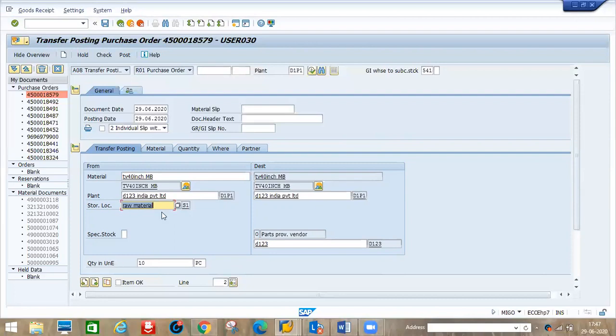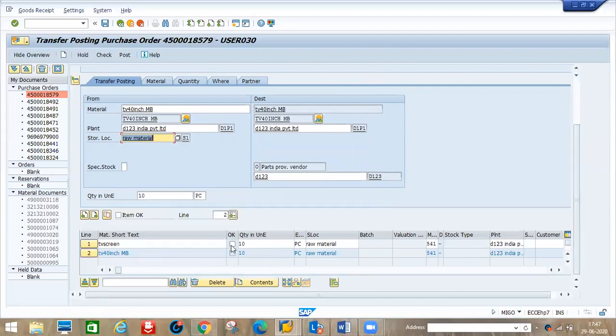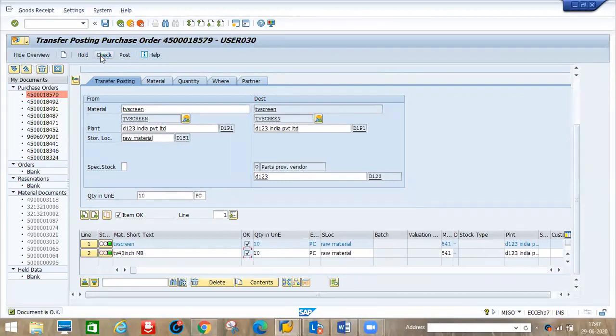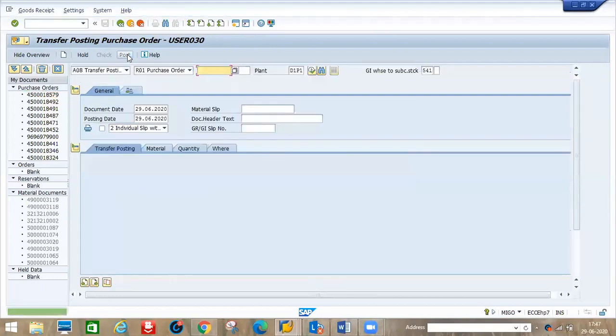Now, item okay. First we are sending. Next item. Check if there are any errors. Document is okay. Now post. Now 10 pieces we sent.